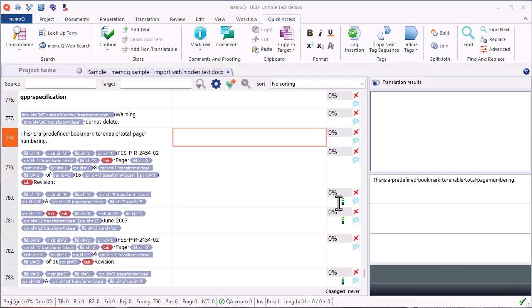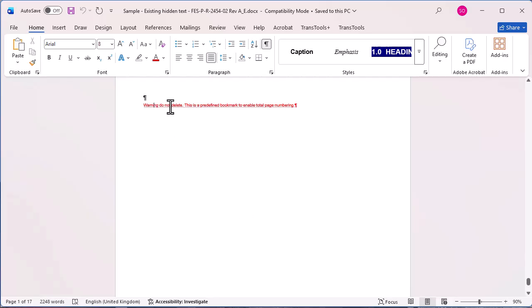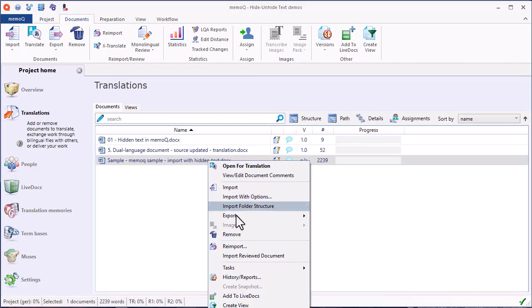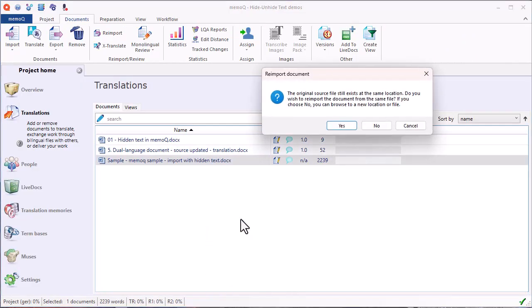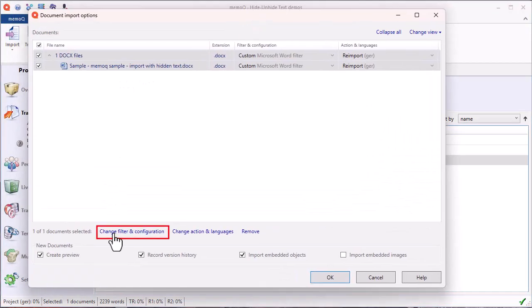As I mentioned at the beginning of the video, by default, hidden text is ignored when you import Word documents into most CAT tools. However, if the hidden text appears in your CAT tool, this may indicate that you need to modify the import settings. In that case, check whether you can modify the import settings and re-import the document. For example, in Trados Studio or Phrase, you do this under Project Settings, and in MemoQ, you use the Import with Options command. For example, in MemoQ, you modify the hidden text settings as follows.